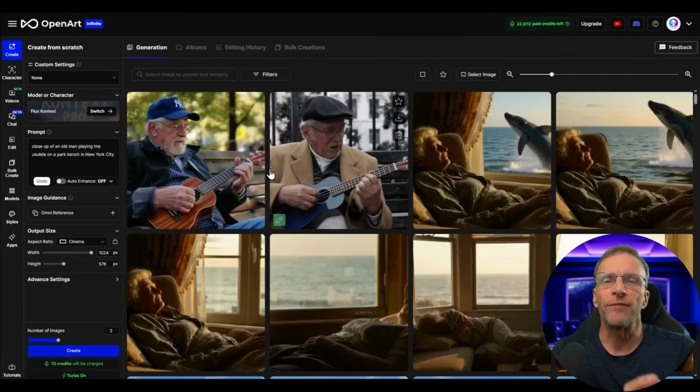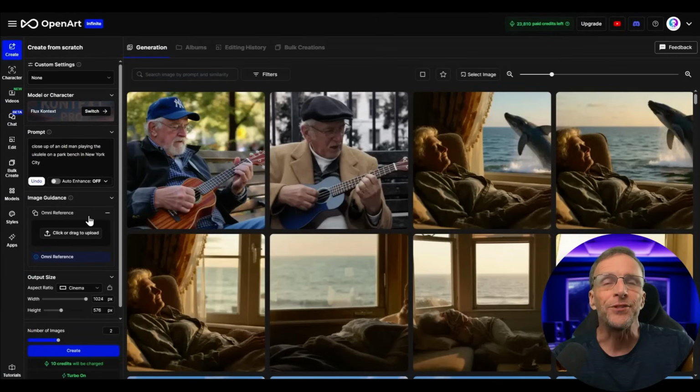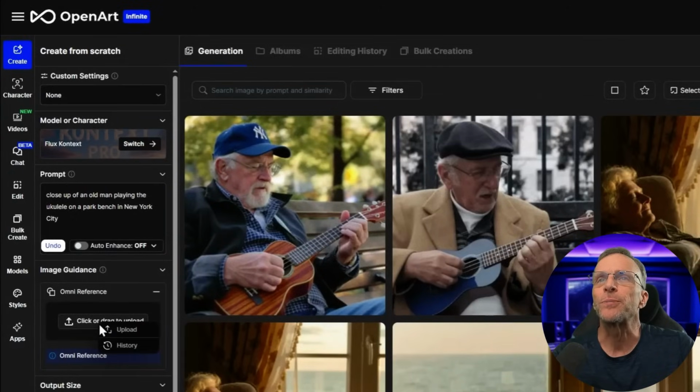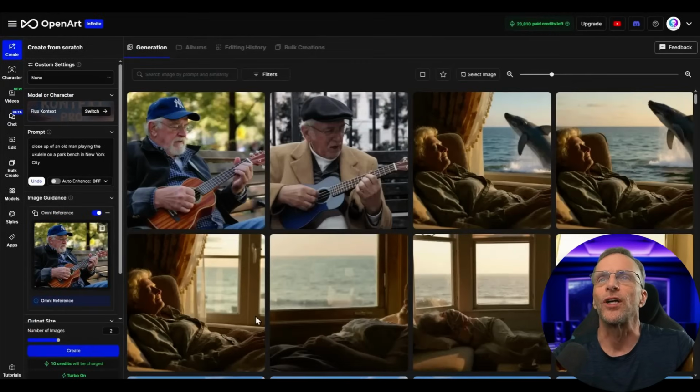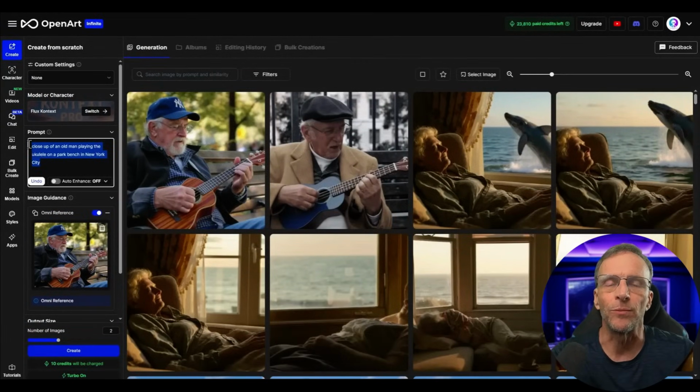It's good. So if we just want to make one change to this and not do a whole series of changes, we can do that right here in this normal Create interface by using the Omni reference feature. Now this allows you to drag in any image and start doing iterative chat-based editing to it using this prompt area. In this case, instead of bringing in an image from the outside, we're going to refer to our history just by clicking on History here, choosing this guy here, and clicking on Confirm.